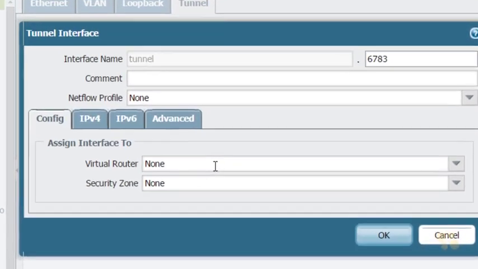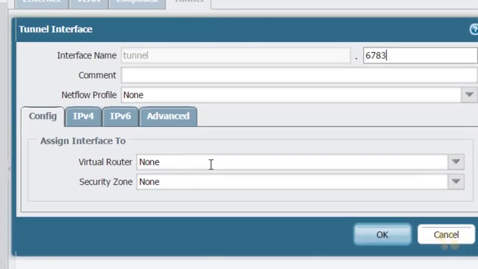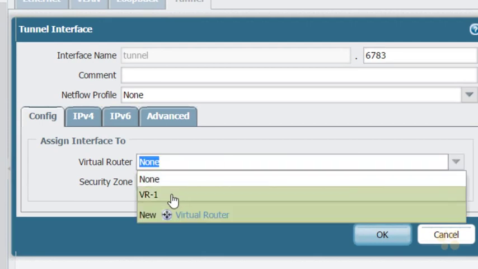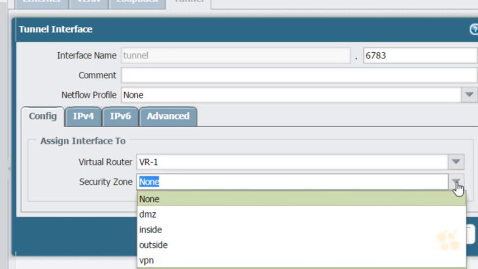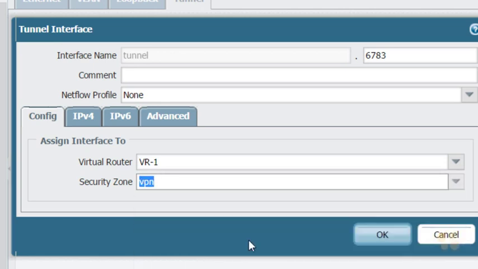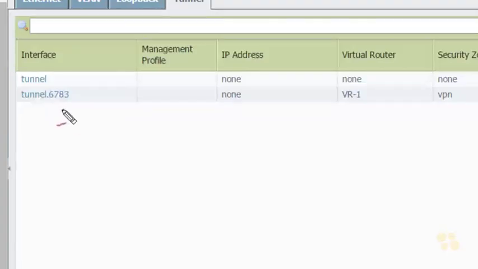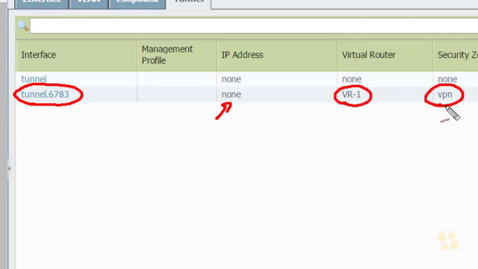And we're going to assign this interface to a routing instance, and we're also going to assign it to a security zone. Now, we only have one routing instance called VR-1, so that's where we're going to place it. And we're also going to assign this to the zone called VPN. And for the moment, that's all we need to do for this tunnel interface. So we'll go ahead and click on OK. And we'll just verify our work. So we have this tunnel interface called tunnel.6783. We did not assign it an IPv4 address. It's associated with VR-1, the virtual router, and the security zone of VPN.